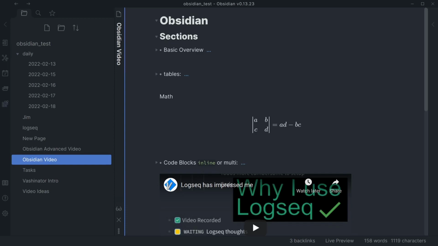Welcome back, everybody. Today we're going to be talking about 5 things you need to know to get started in Obsidian. Obsidian is a very powerful note-taking application, but it's a lot different than something like OneNote or Word. In this video, we're going to cover the basics that you need to know to really start dialing into the power that Obsidian can give you.